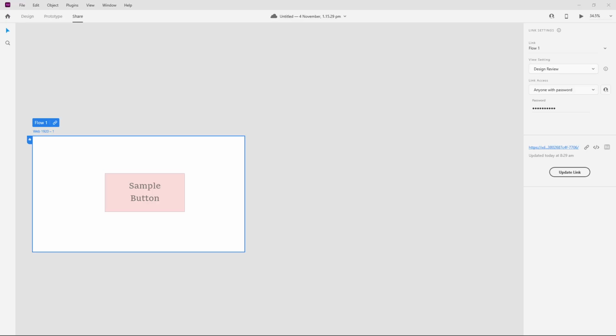First, let's dive into building your prototype. After you've put your creative ideas together in Adobe XD and are satisfied with the design and functionality, it's time to share your hard work with others. To do this, head over to the Share tab within XD. This section is specifically designed to streamline the process of sharing your prototype with others for review.